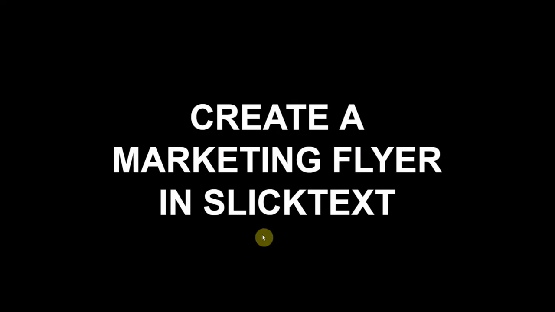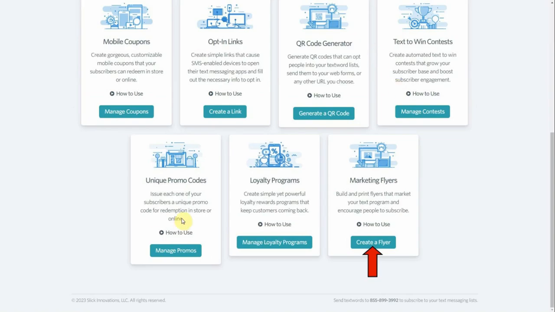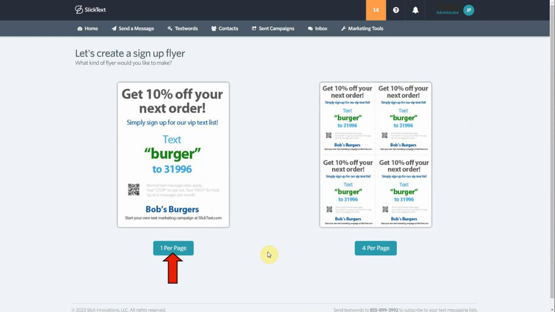The third thing we're going to create as part of the marketing tools inside of SlickText is a marketing flyer. All we need to do is go to Marketing Tools. Again, all of these tools are in the Marketing Tools area, so you can check out all of these tools as much as you want on your free trial. Nothing's locked out, by the way, so any of these tools are available. And so we're going to go to the bottom and click on Marketing Flyers, and then click the Create a Flyer button. Now you're going to see two different pages, either a 1 or a 4 per page option.